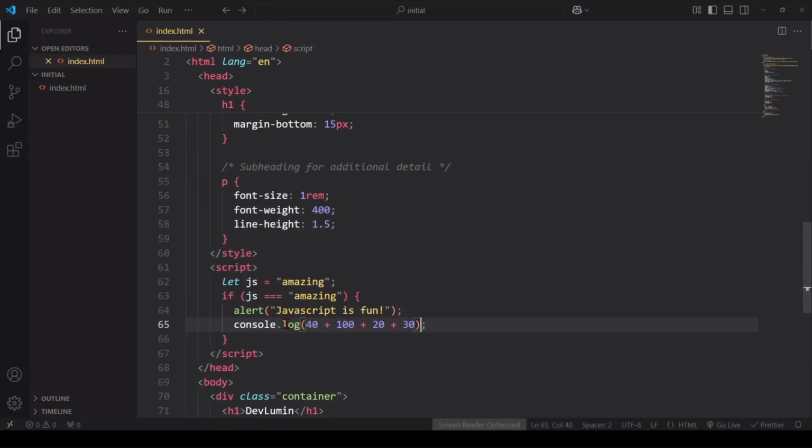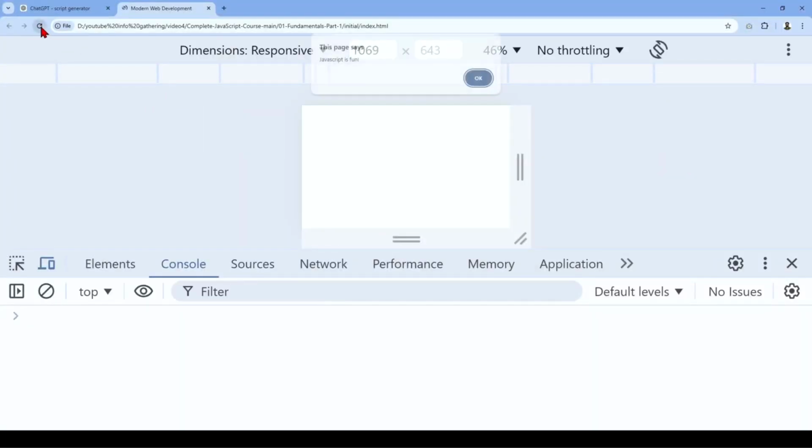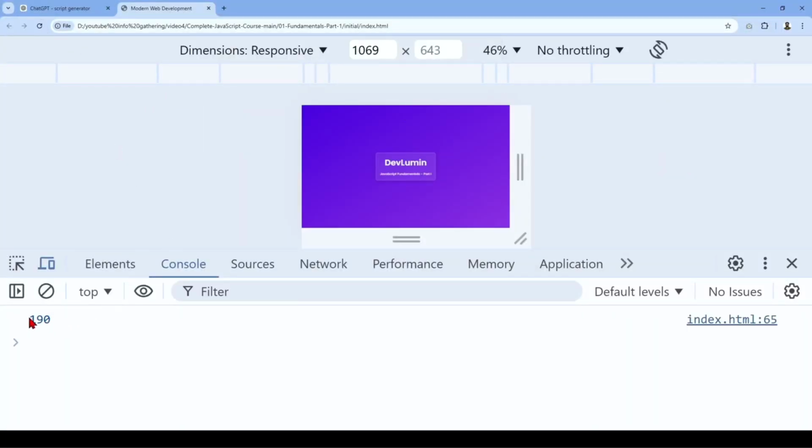So after writing console.log and writing our calculation inside it, we just have to save it and reload our HTML in the browser. So just reload it, click OK. As you see, the result 190 is showing to us. Okay, same results.